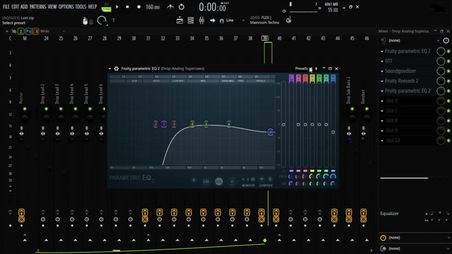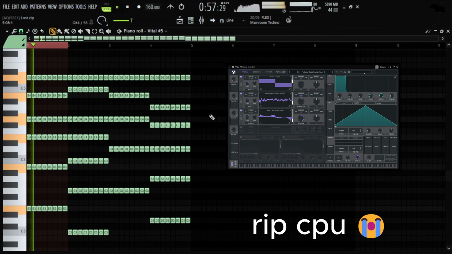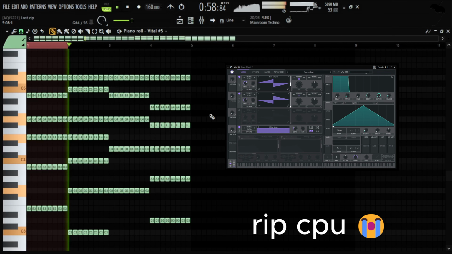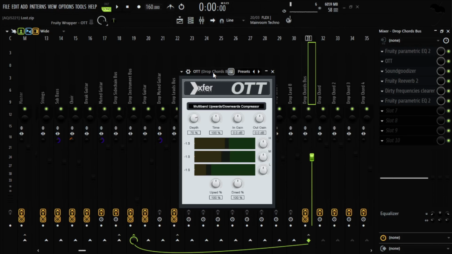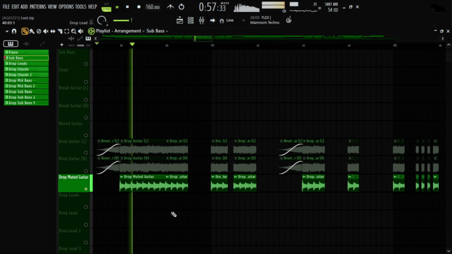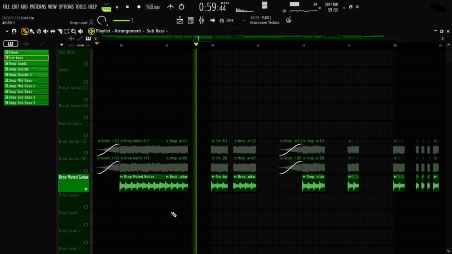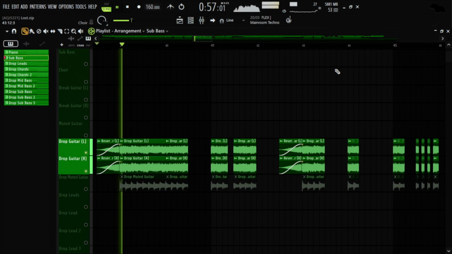Saws. Post-processing includes EQ, OTT, Soundgoodizer, reverb, and another EQ. Muted guitar. I used EQ, OTT, Soundgoodizer, reverb, and another 2 EQs. Guitar chugs.